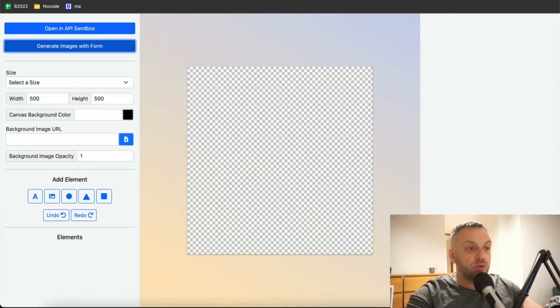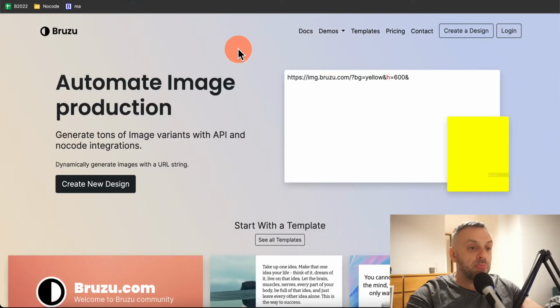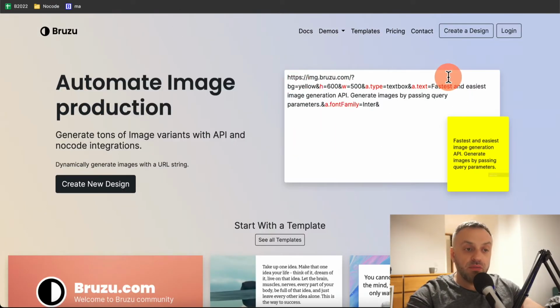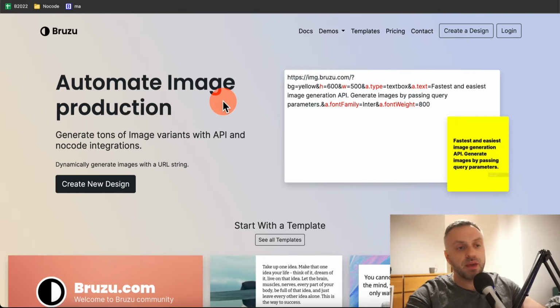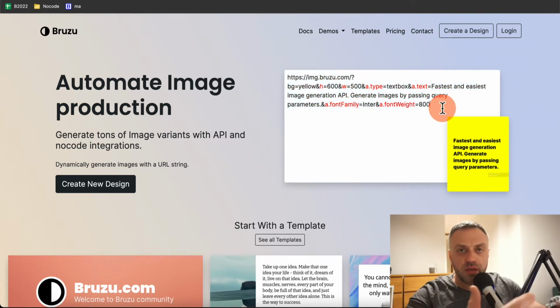All we're going to be focusing on right now is the basics. If I go into Bruzu, we're talking about giving a URL. We're not even going to do an API or anything like that. That's for later. We just have an idea where you give a URL, meaning you send a request and you get an image back with what you wanted. That's what we're going to be talking about today.